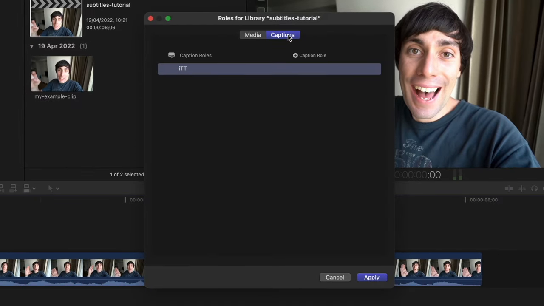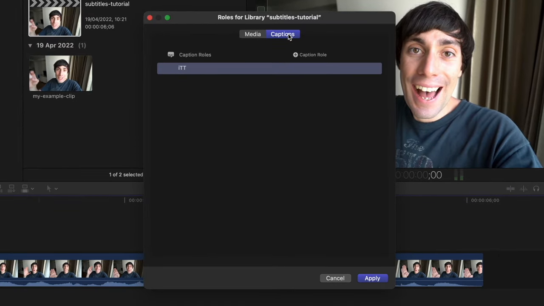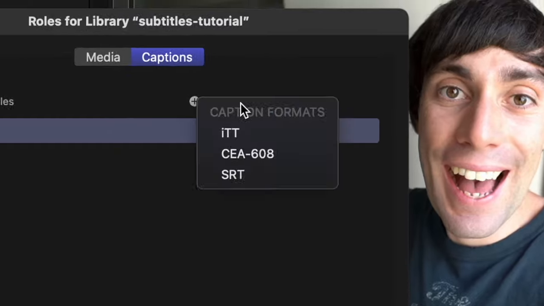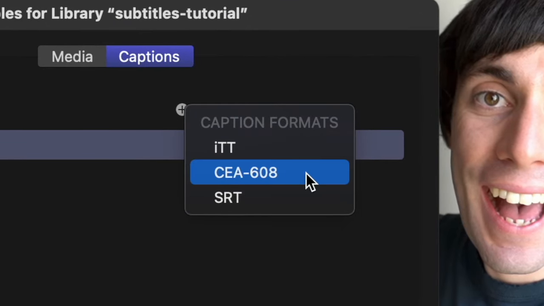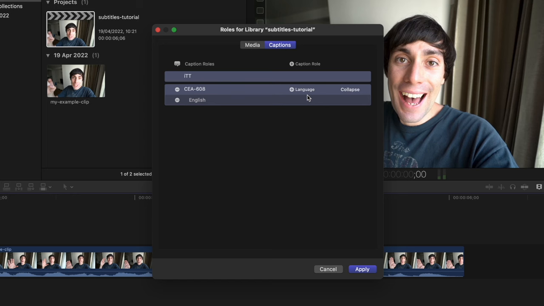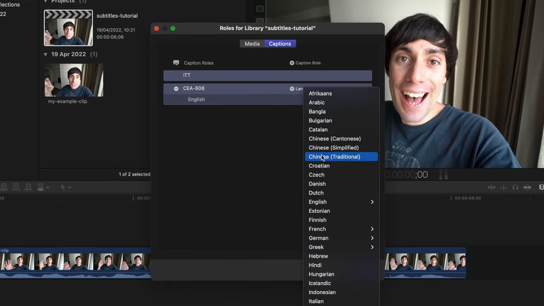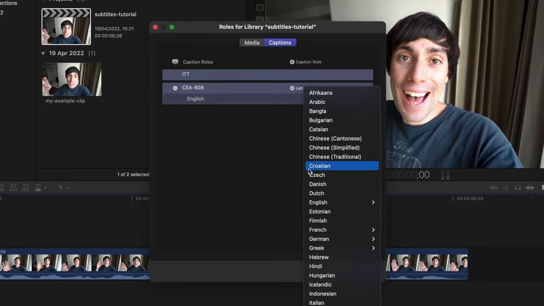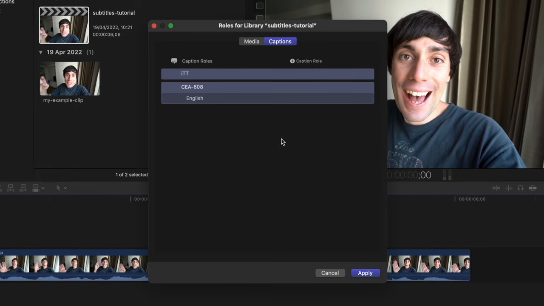At the moment, we can only see ITT captions, which are captions for the iTunes store. So I recommend selecting Add Caption Role and select CEA 608, which is just a standard format used in broadcast and video production. You can also choose which language you want your subtitles to be from the drop-down menu, and you can actually add multiple if you want. But as standard, it's already added English for me, so I'm just going to hit Apply. So now we are ready to start adding some captions to the timeline.